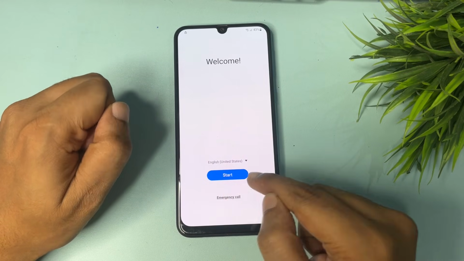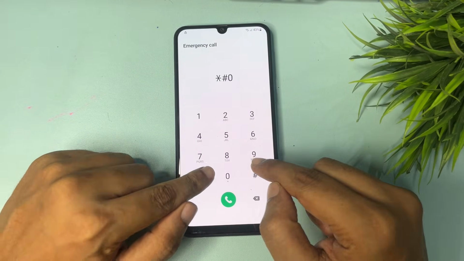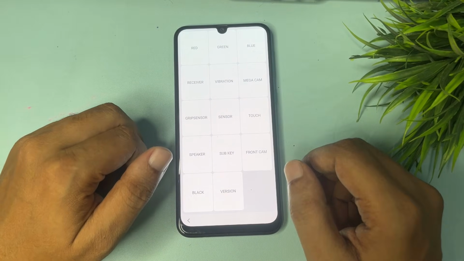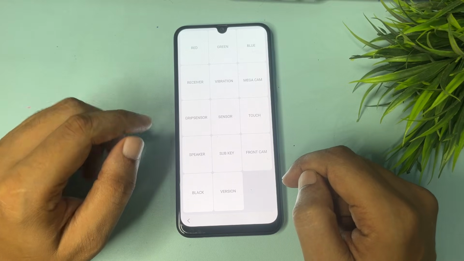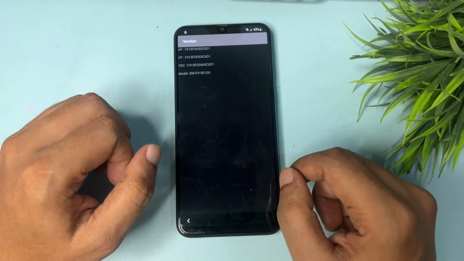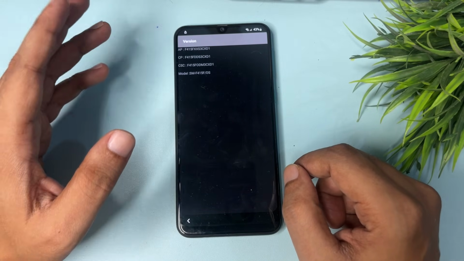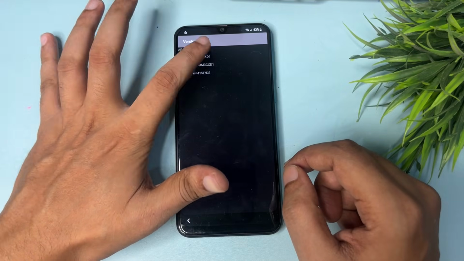Firstly, you will have to tap on this emergency call option and dial a USSD code, that is *#0*#. When you tap on this USSD code, you will get a display with some options, and in these options you have to tap on the version option. When you tap on this version option, you will get your phone's versions like model, CSC, CP, AP. So you can see here when you touch these options, it's not working.